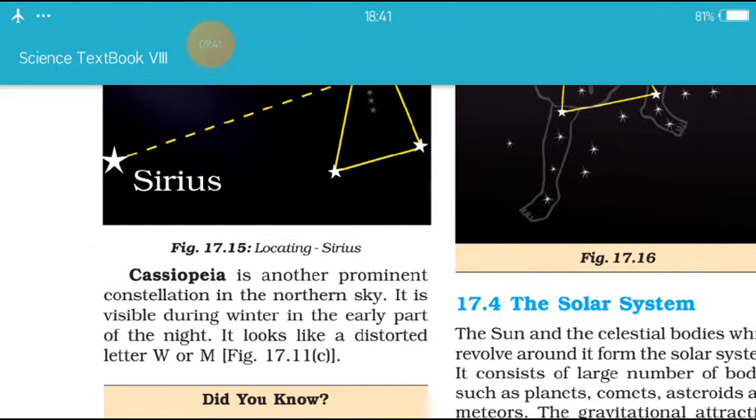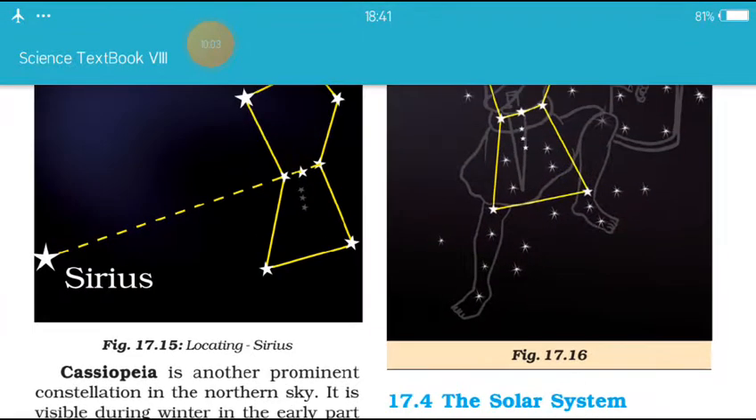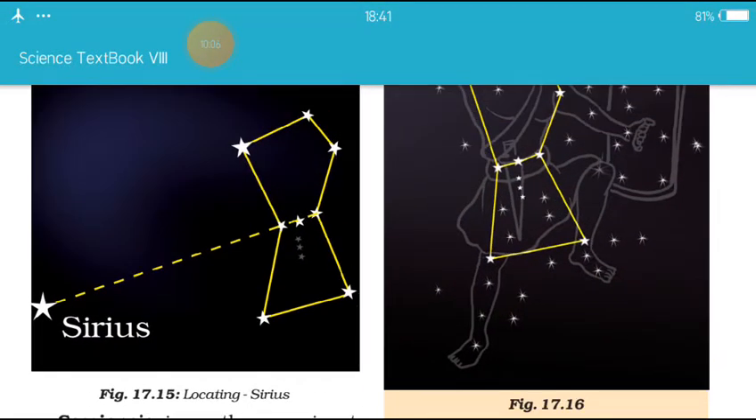It is Sirius. Then Cassiopeia is another prominent constellation in the northern sky. It is visible during winter in the early part of the night. It looks like a distorted letter W or M. Okay, W और M की तरह हम देख सकते हैं.